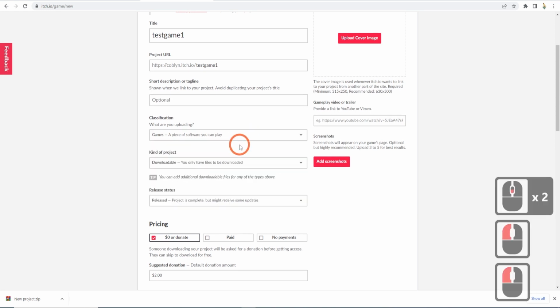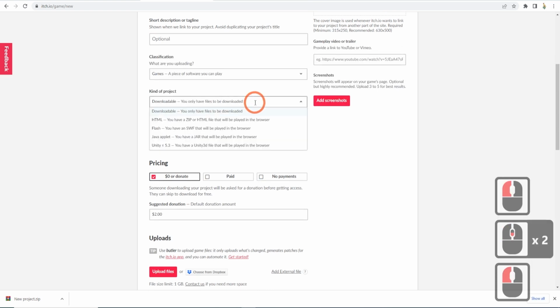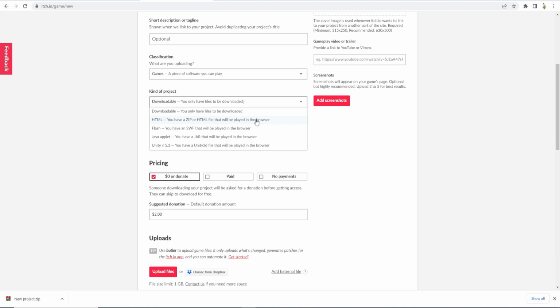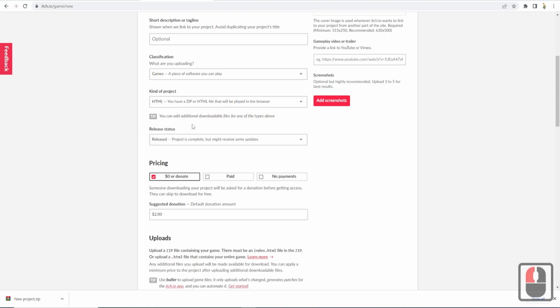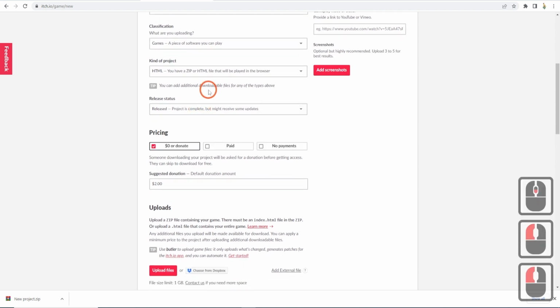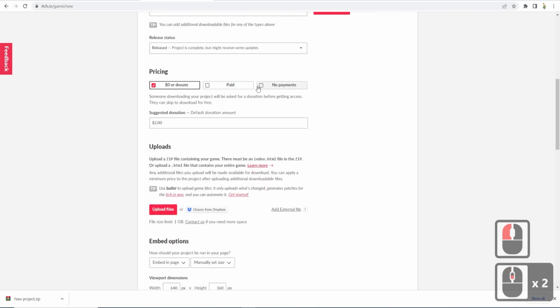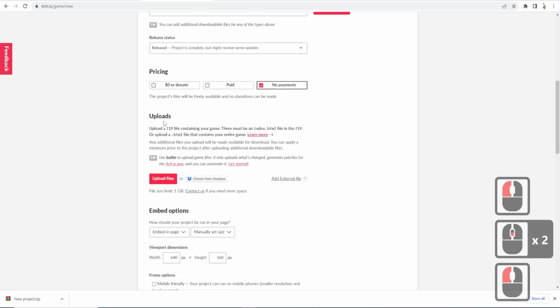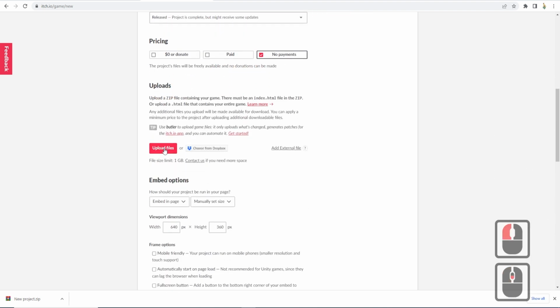This website you can use for all kinds. The project, this is important. We're saying it's HTML because we want people to be able to play it in browser, so we can show it to people, send it to people. Then this is up to you if you were in development, showing off, whatever. That's fine. We're going to say no payments. We're going to upload our file.